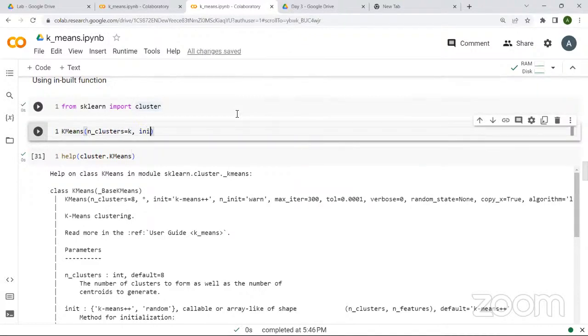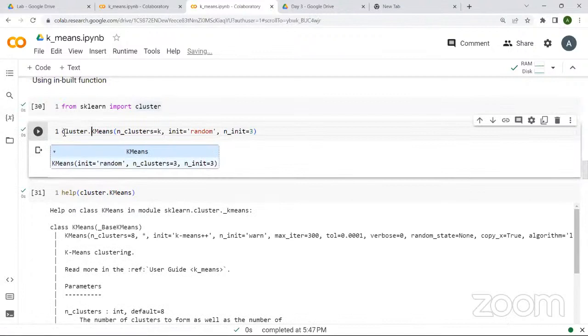You can also set the type of initialization method. Currently we will see the most common method, which is random initialization. Then, how many times do you want to perform k-means? Suppose we want to perform k-means 3 times. So we are passing 3, and among all 3 runs, it will return the best result. So with cluster.KMeans, an object is created, and I am storing the reference of this object in the km variable.